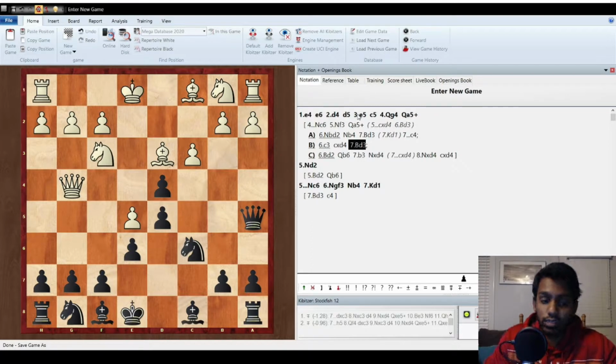So this is how you're going to use Chessbase. You're going to use the reference tool. You're going to use the engine. You're going to save your games. You're going to be organized. You're going to make a bunch of different folders for all your different openings. And then you'll just keep growing and become masters at chess.